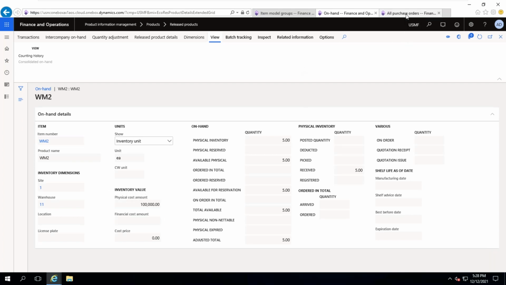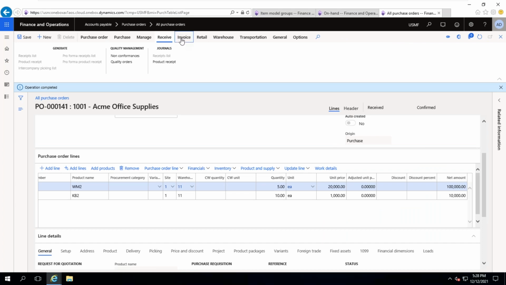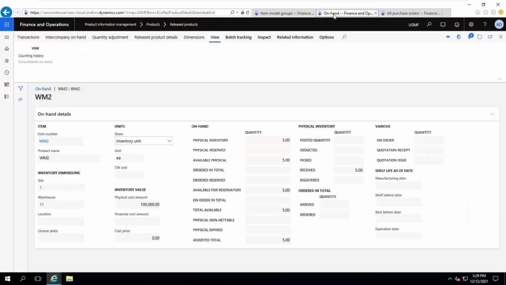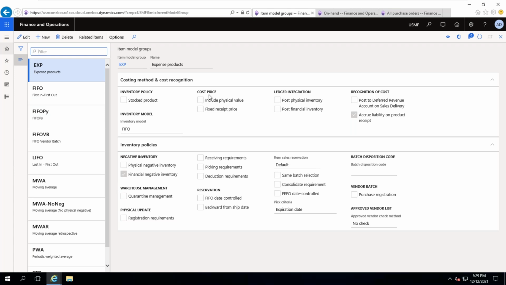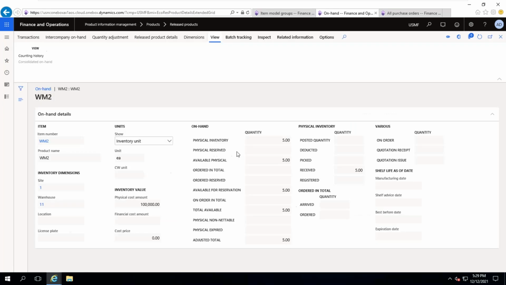Now let me do invoicing. The cost price is actually, frankly, an internal calculation. In case you include the checkbox for physical cost amount, then it will become 10,000, like 1,000. Am I right? If you enable this checkbox, it will update include physical value, and it will show you cost price here as 20,000. Okay, now let me do invoicing.